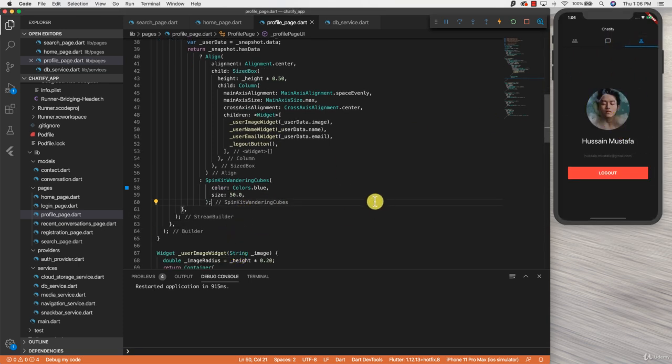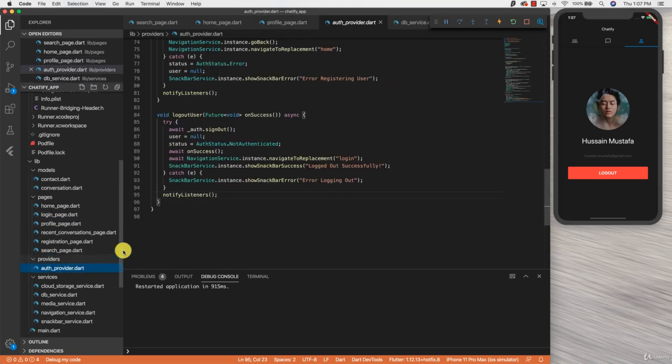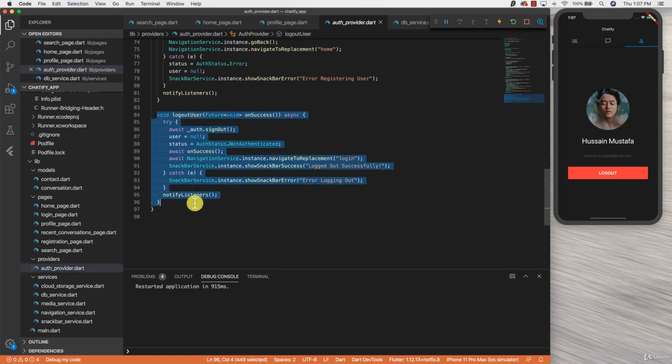So with that, the last thing we have to do is make our logout button work. For that, we're going to go to our auth provider and create a new function, which is going to be logoutUser. It's going to be passed in a Future void onSuccess function, and then it's going to have a try catch statement. Inside of our try catch statement, first we'll try to sign out using await signOut.